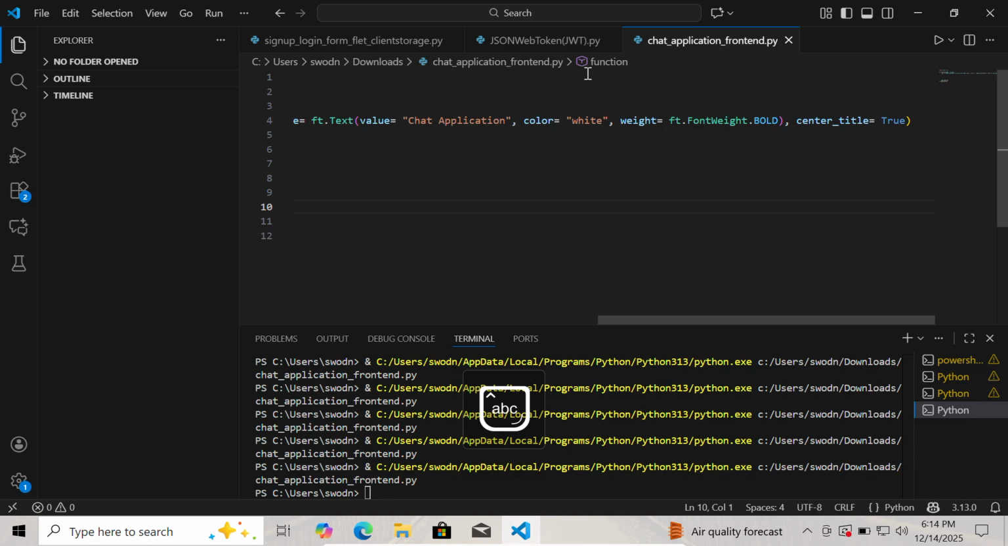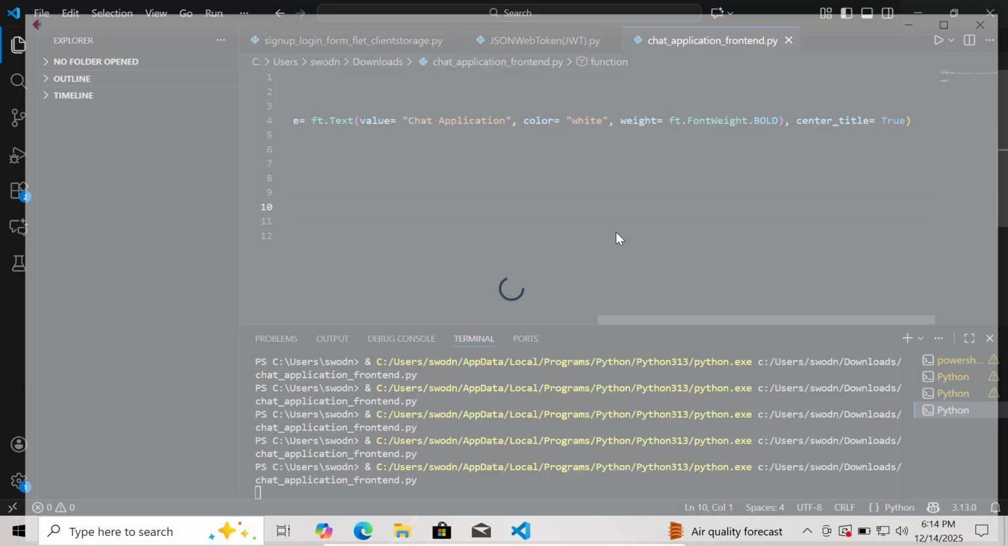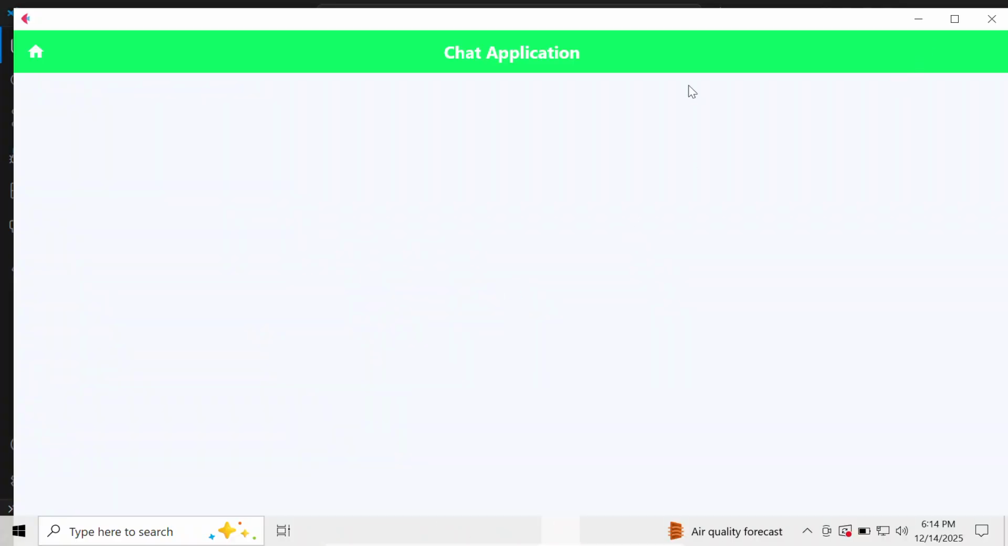In case you did not see that, here it is. If weight is equal to, you declare the parameter. I think this is a built-in parameter variable, and then inside it you store the font weight class. You take it out from the Flet module, and then you take out the bold constant from the font weight class. That's it. Okay, much better. This is the chat application.